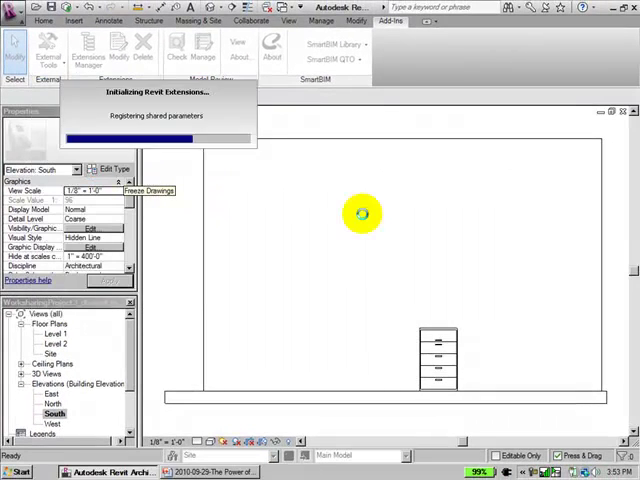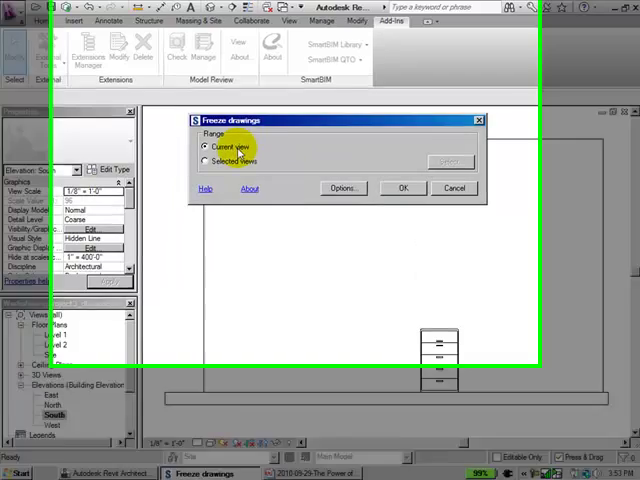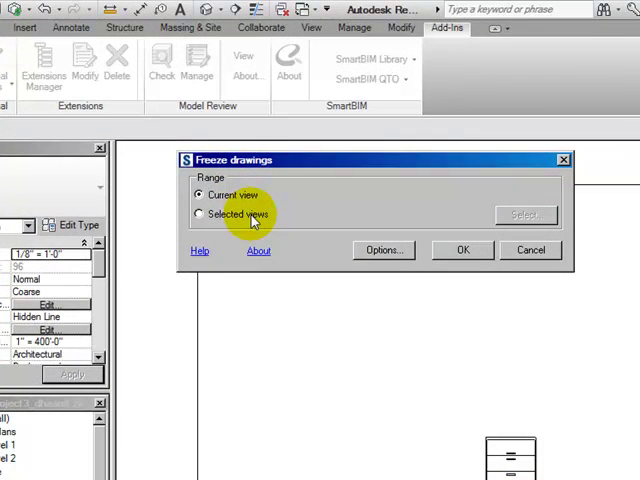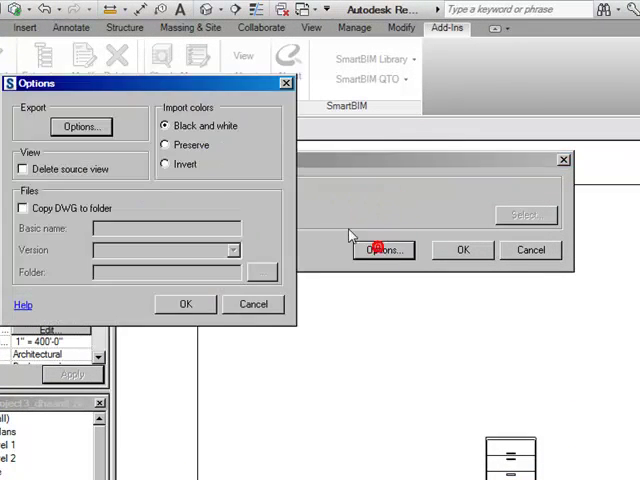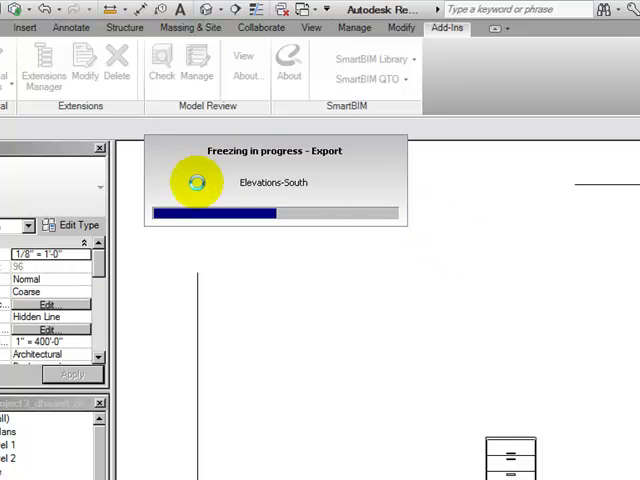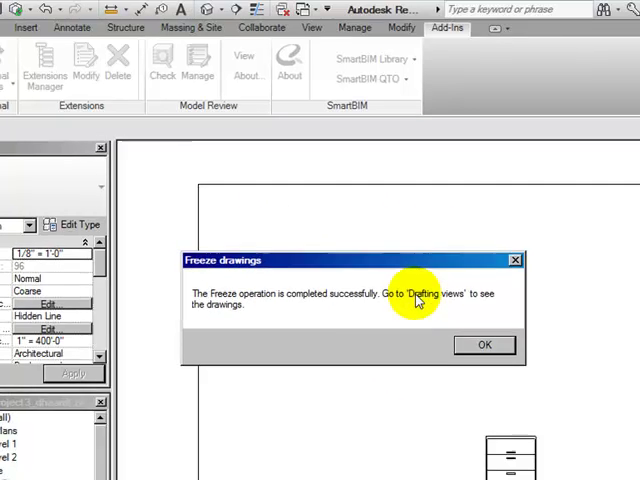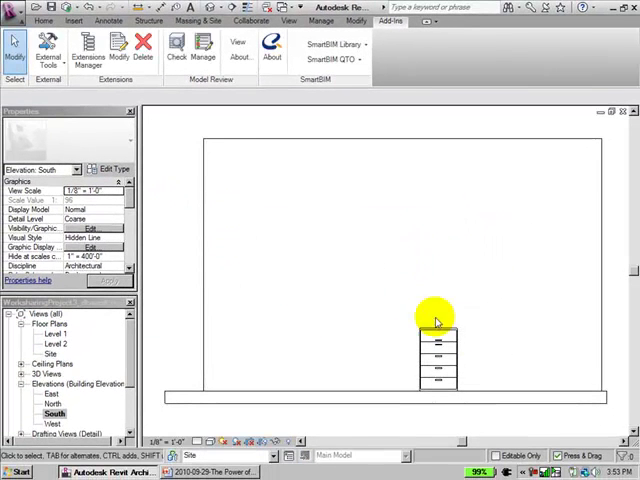If I double click on freeze drawings, a dialog box pops up that gives me the ability to save a current view or selected. In this case, we'll do the current view. And then I have my options here, which will, of course, depend on what that final output is necessary for. So I'm going to simply say OK. And you can see here that it's freezing the drawing and then will tell me go to drafting views to see the drawing. So currently you can see that all of the different model elements here are showing up in our status bar telling us what these are.